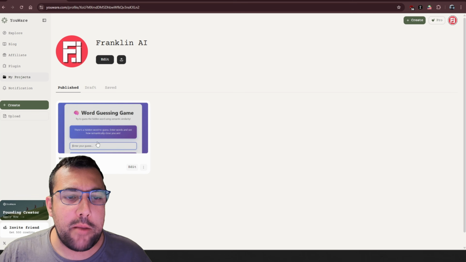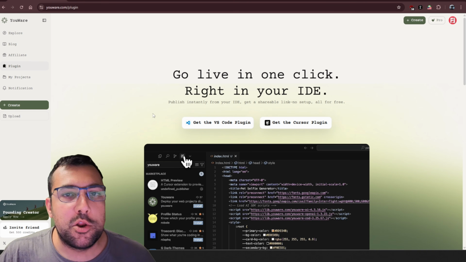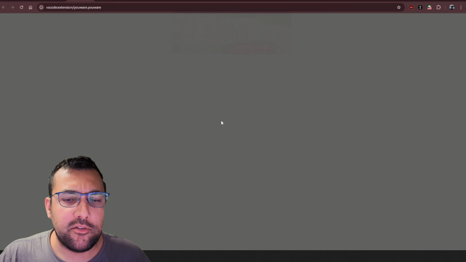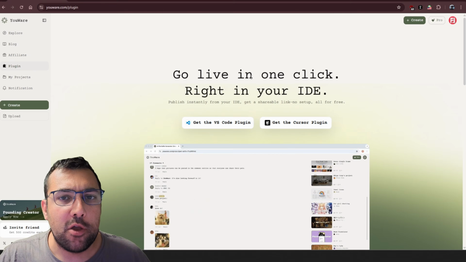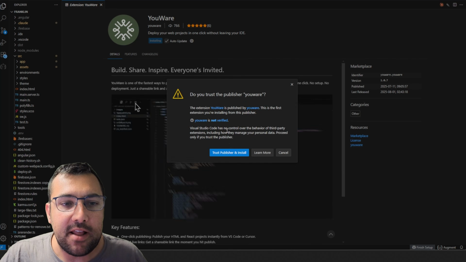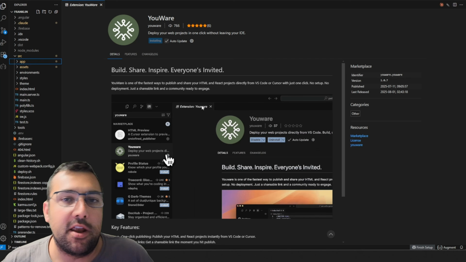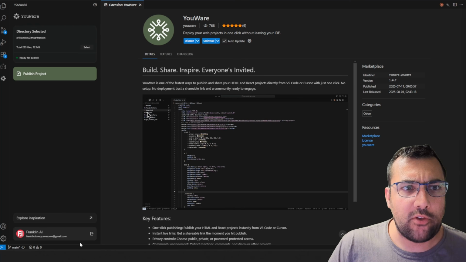Now, under my projects, we actually have the word guesser, which is the game I created. As I mentioned earlier, there is also a plugin. So we can click get the VS Code plugin. It's going to open in Visual Studio Code. It's going to open up YouWare on VS Code. We can hit install, and we can trust and install. We can click sign in at the bottom, and now we are signed in.